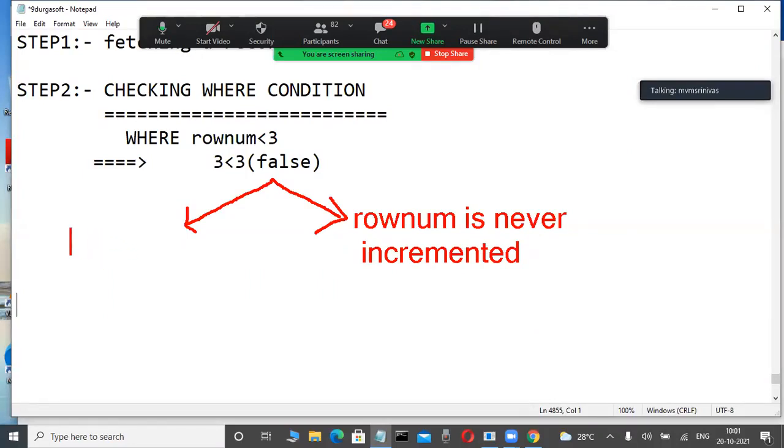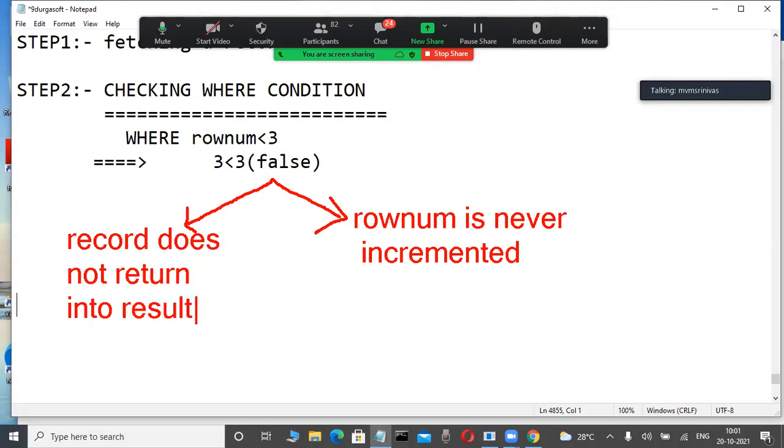When the condition is false, that record is not returned into the result. This is the algorithm. Observe here. If anybody asks why ROWNUM = 2 or ROWNUM = 3 is not working, I will first practice the true condition side, and only then explain the false condition side. Then you will easily understand why ROWNUM = 2 does not work. First, the true-based case.